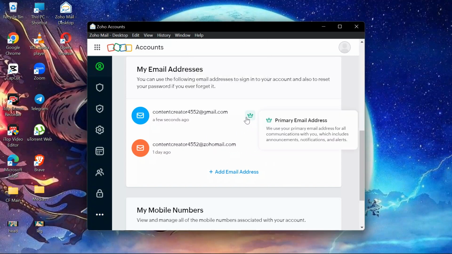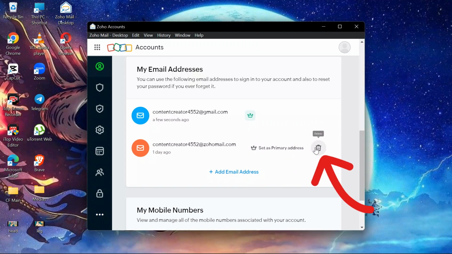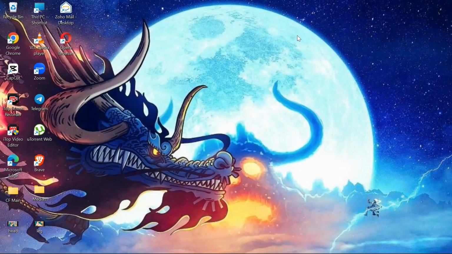Now you can delete the old mail by clicking on this delete button. But I'm not doing this. If you need, you can do that. By following this very easy option, you can easily change your mail address in Zoho Mail.